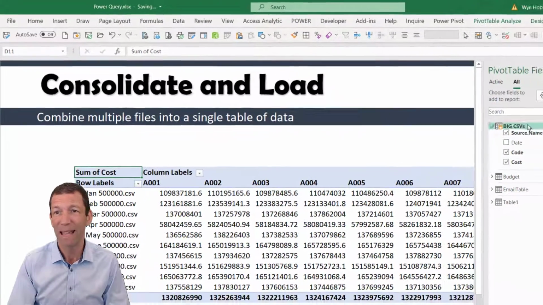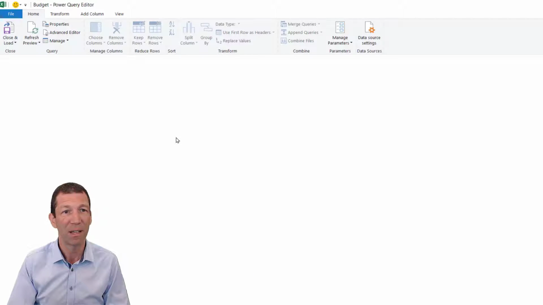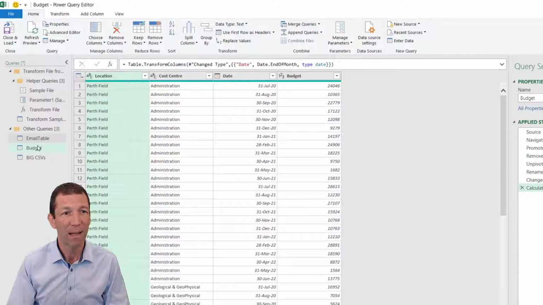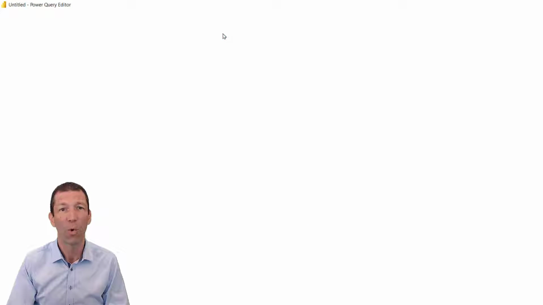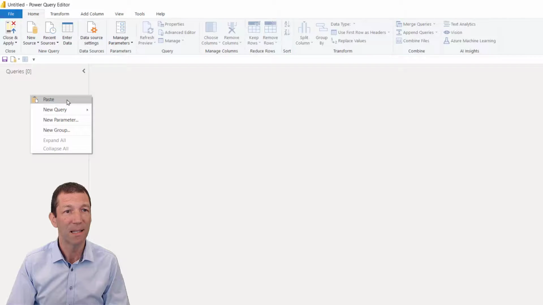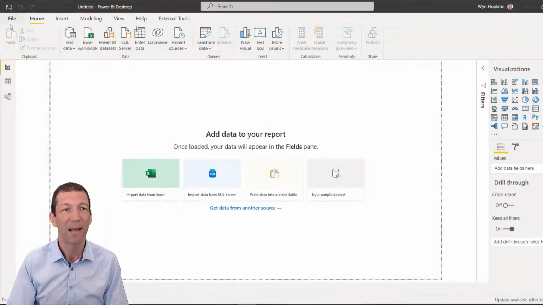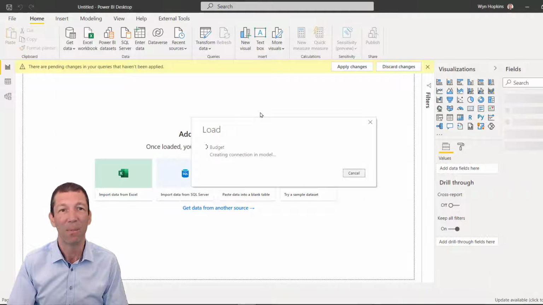So if I go into Power Query and I just go into my budget query here and right-click this budget table and copy it and go into Power BI, into the Transform Data button and go over to the left-hand side and paste it. You can even copy and paste. There we go, there's all the steps. And I could go close and apply. And now this data is being loaded into my Power BI model.